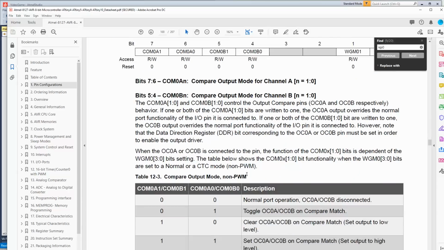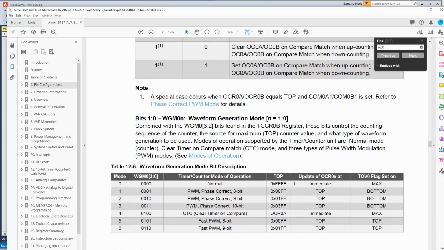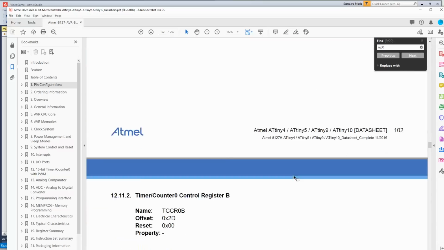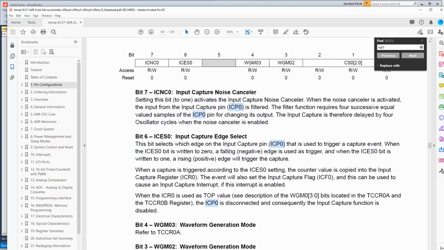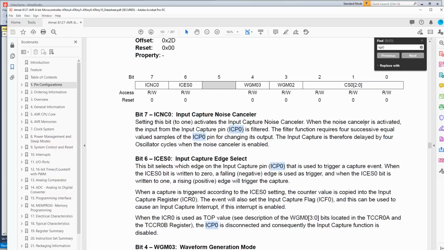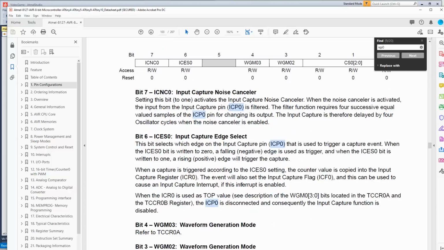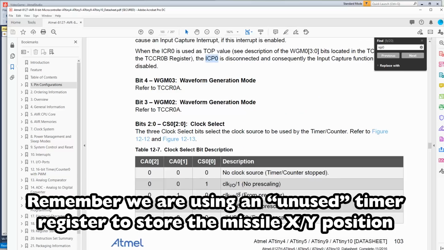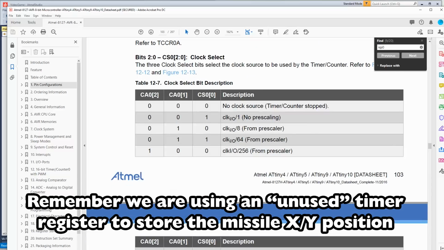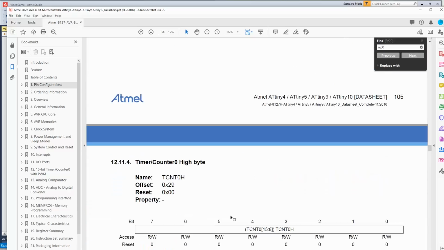Although, wouldn't we have had to enable that? Let's see, where is it? Time to get this big guy back into action. And let's see, input capture edge select, 0 or 1. Noise canceler activates the input, okay, there's a filter for it. I'm just wondering if it's on by default. That could explain why we are affecting the timer. And the easiest way to fix this would be to just use regular variables for the missile XY. It's weird. I'm surprised that's enabled by default.